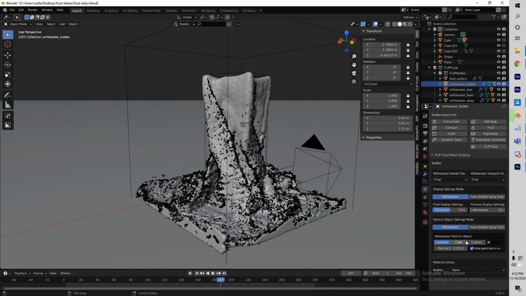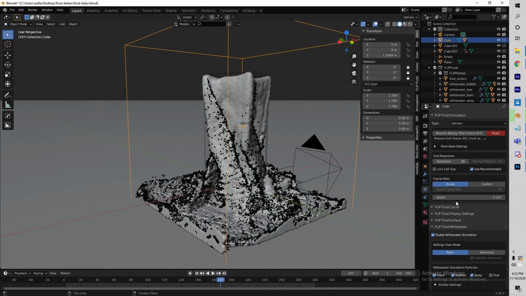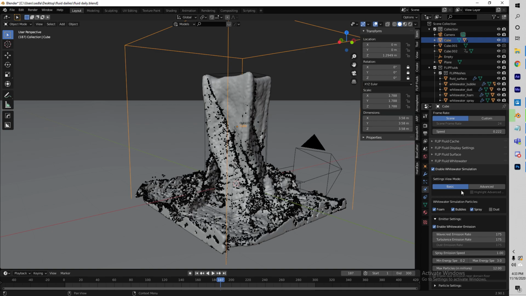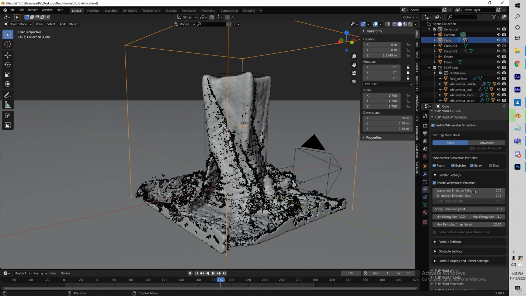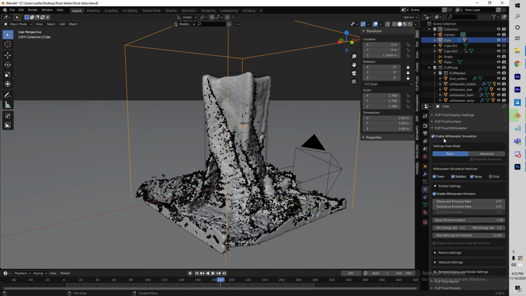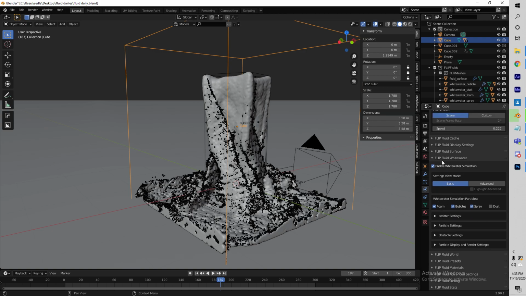So you go into whitewater and you enable whitewater. I usually don't change any of the emission settings too much unless I have too many particles, in which case you can turn these emission rates down, you can turn down speeds, you can turn down the total number of particles, and there's a billion other particle settings, but mostly I would say I just turn them on and then I change these emitter settings if there's too many particles or too few or whatever.